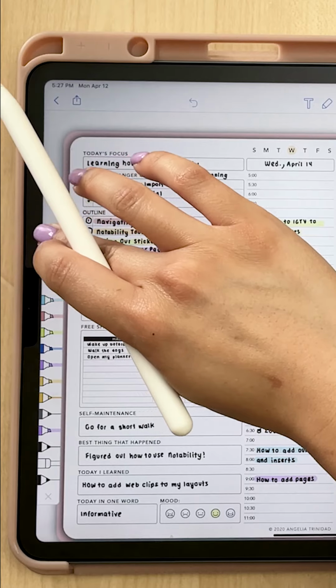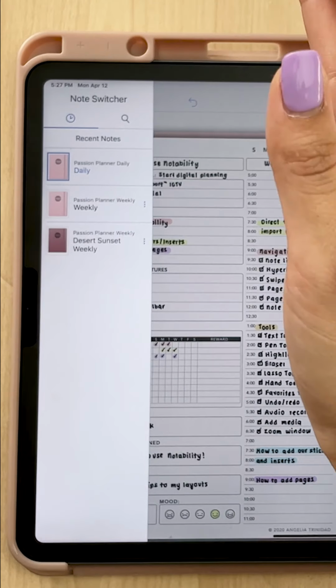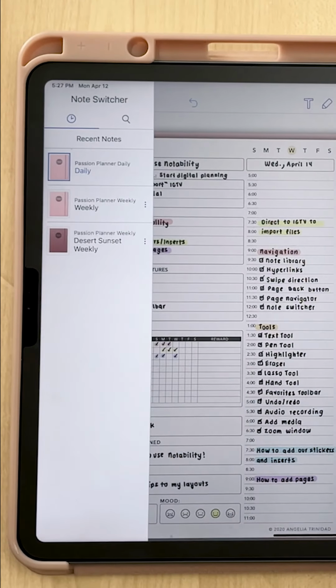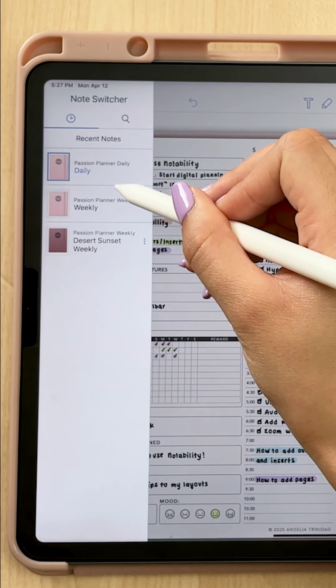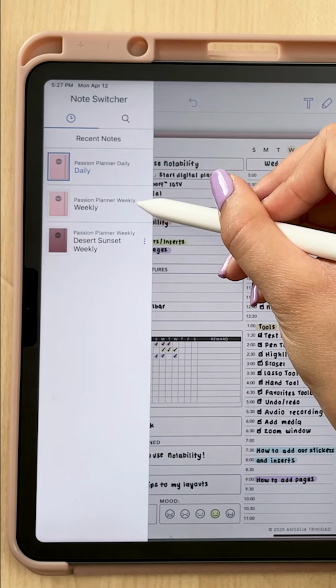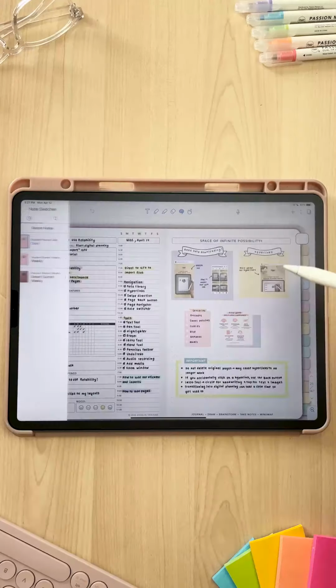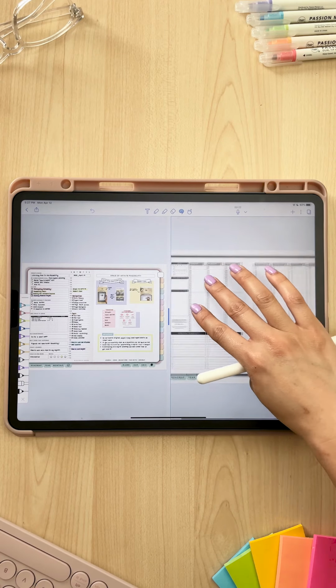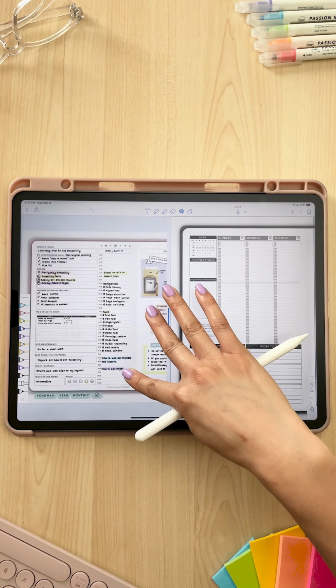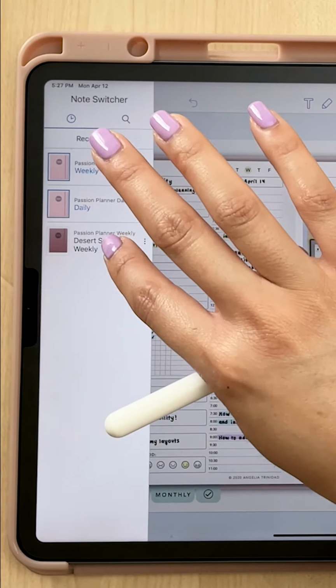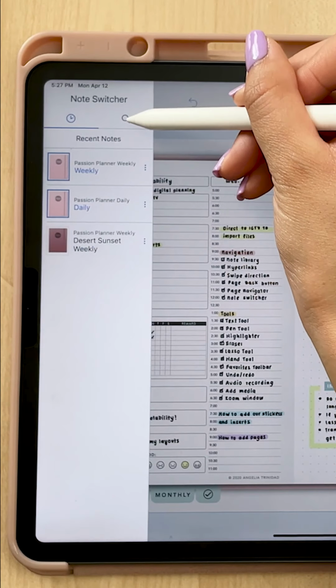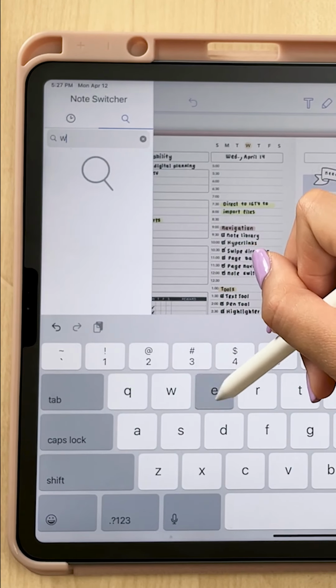But this really comes in handy. Let's say I want to split screen between my daily and my weekly planner. So I would open up the note switcher, and then whichever other planner I want to open, I'm going to click on these three dots and click view on left or right. It doesn't matter. And now I can view both planners at the same time. Now to utilize that though, you would have to have opened it recently, or you could search it if you'd like to as well.